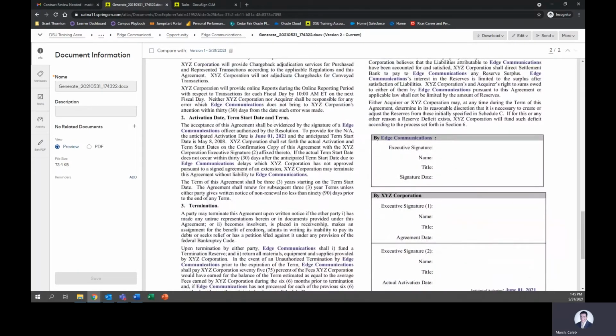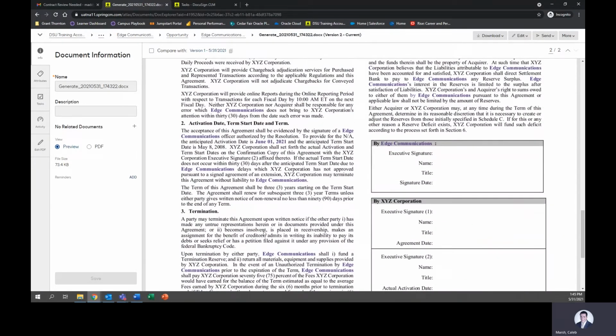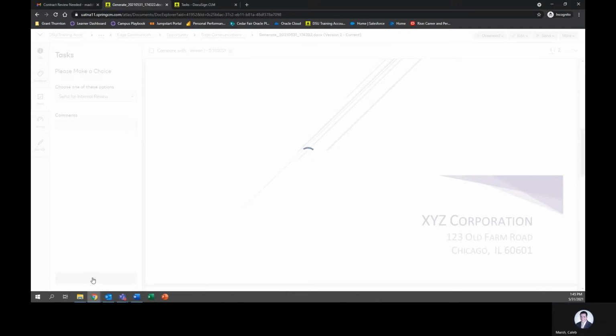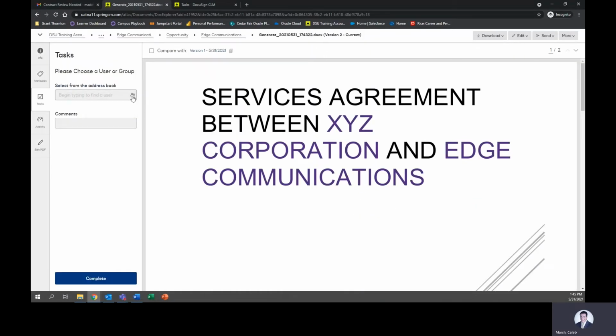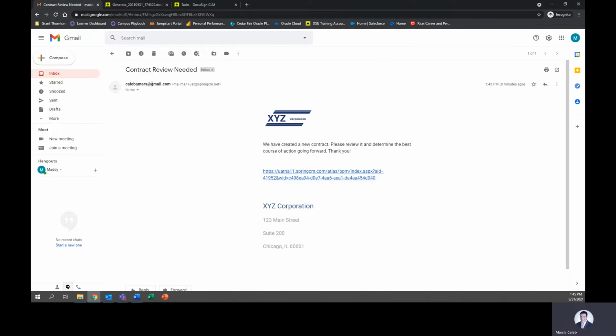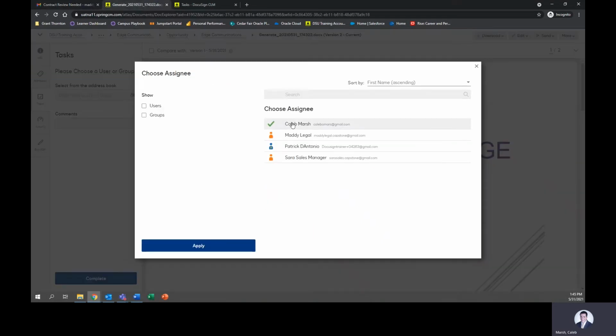So as you can see, we deleted that paragraph. So since we deleted a paragraph, we're going to want to send it for internal review, just so everyone within XYZ Corporation is on the same page before we send it out to the client. So once we designate that we want to send it for internal review, we're going to have to select a user. We're going to send it. As you can see, this is the salesman that sent us the new contract, so we're going to choose that user to send it back to.